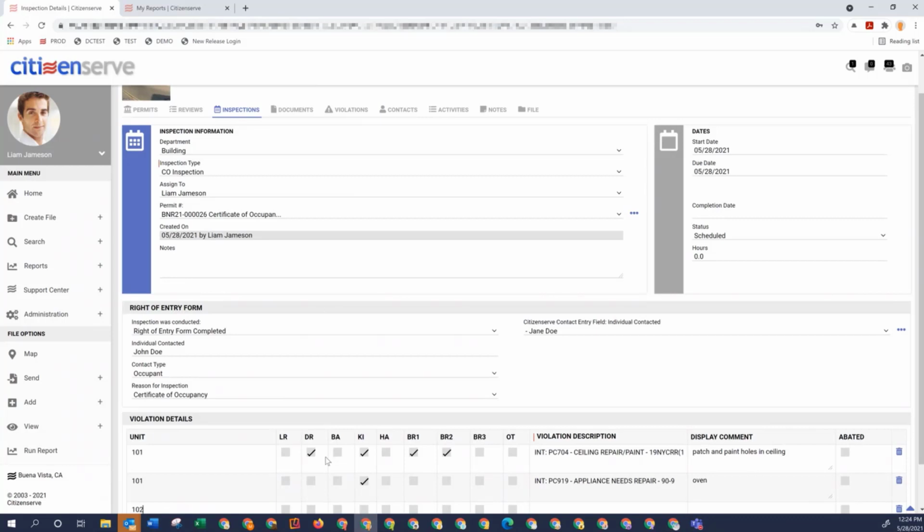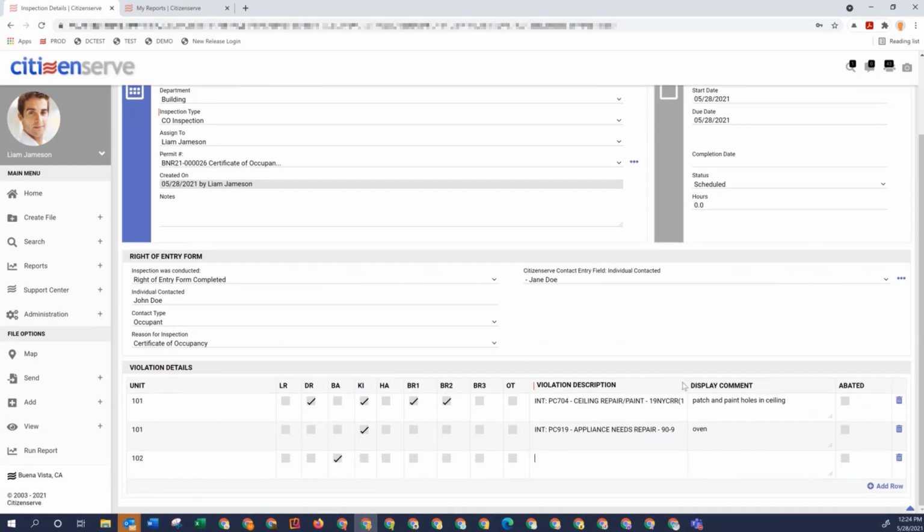So I'll enter 102. And here, let's say that it's a bathroom issue. Oh, and I'll scroll down so you can see. Here, I can type in, say it's a cabinet issue, but I'll show you the full list. You notice they all start with INT for interior. This is based on your current violation list.